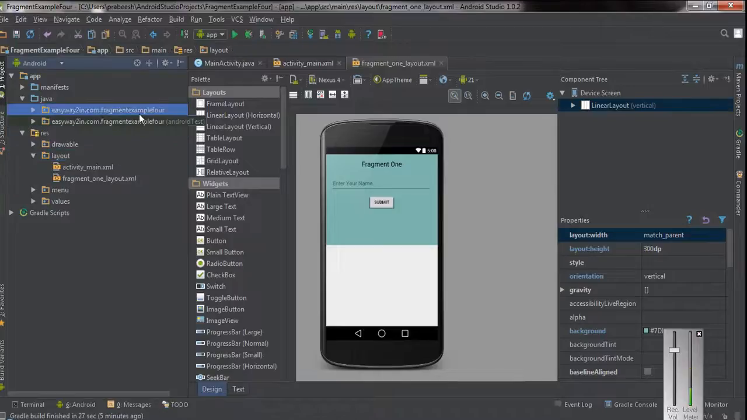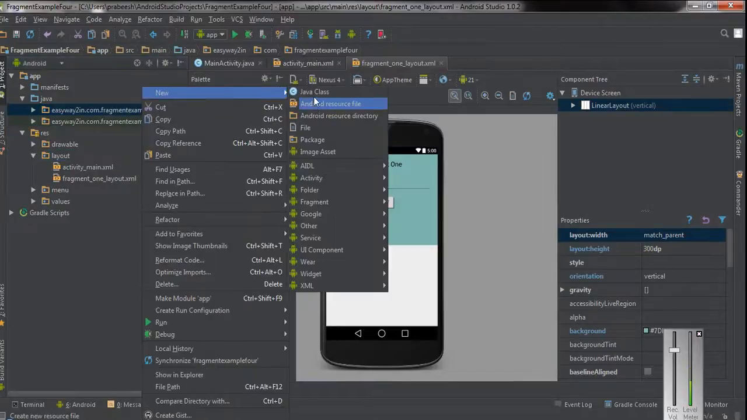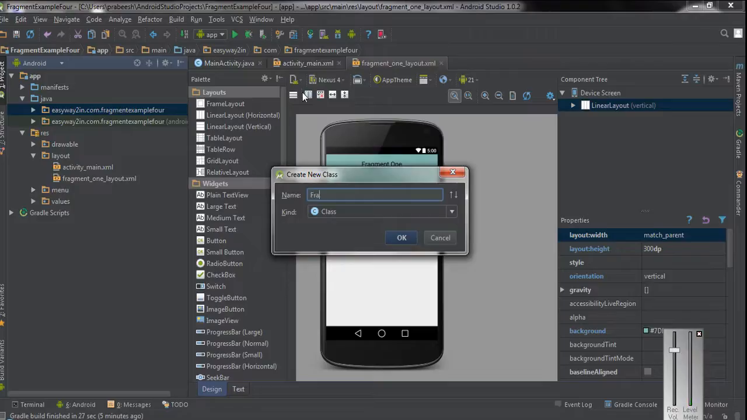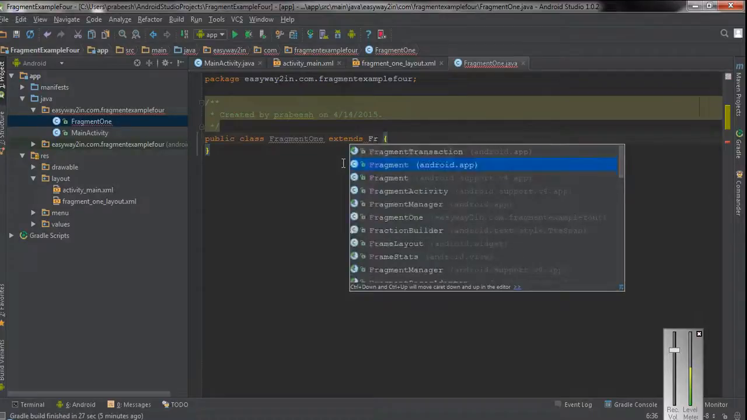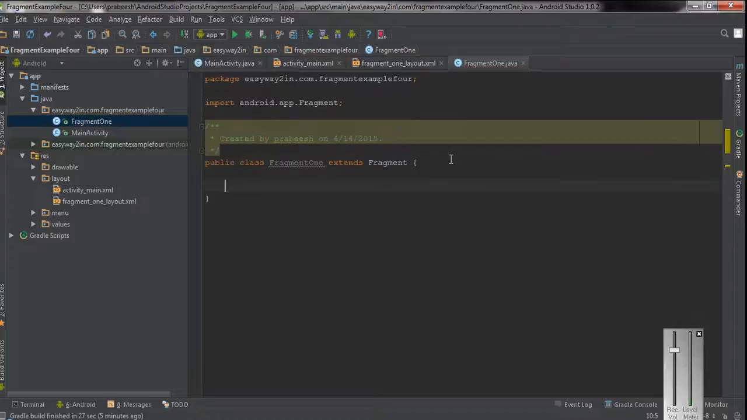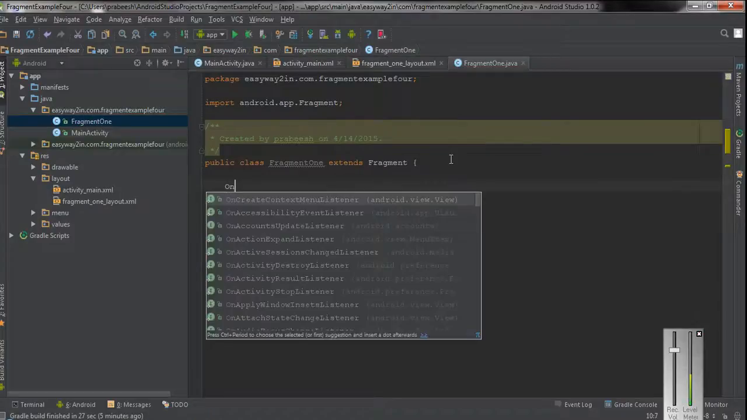Now we have to create a class for this fragment. So right click the package and create a new Java class. I name it as fragment1. Click OK. Extends fragment. Override the onCreateView method.